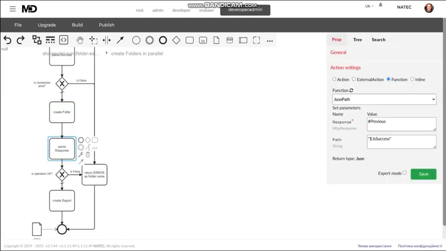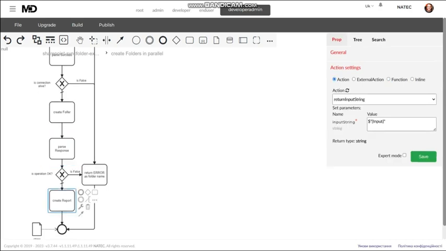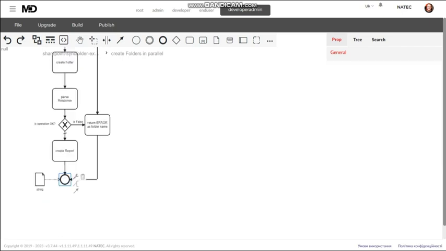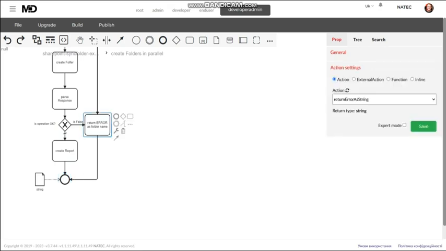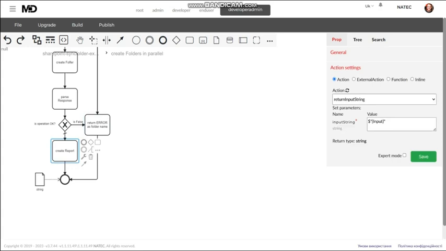Next, after creating folders, I will parse the response and check whether it was successful. If it was, I will create a report and folder with the corresponding name. When I complete this BPMN process, I will have 2 different outcomes. In an unsuccessful case, I will have a folder called error. Otherwise, I will have a folder with the proper name.